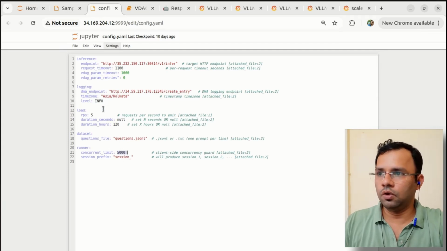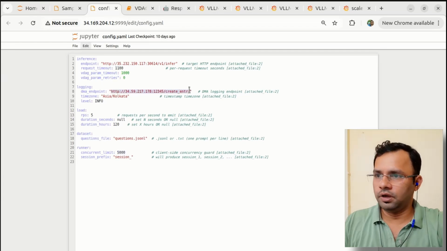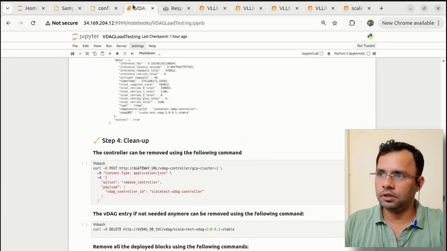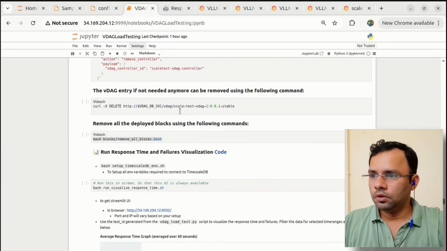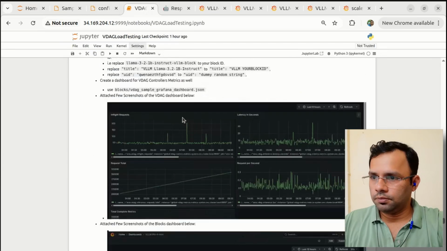So this is the conf.yaml, and this is the DMA endpoint, which is again one service. Instead of our DMA endpoint, you can always use some other service. Whenever I hit this DMA endpoint, the data structure will be given in the later section. That data will be dumped into the timescale DB, which is running behind this endpoint.